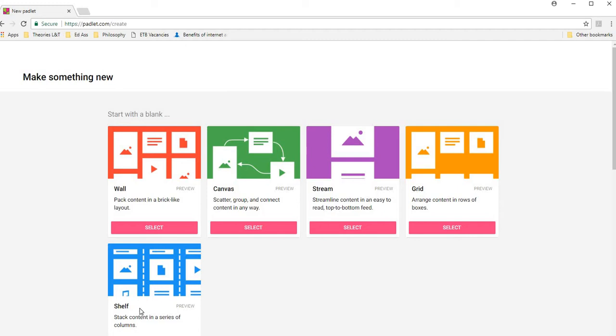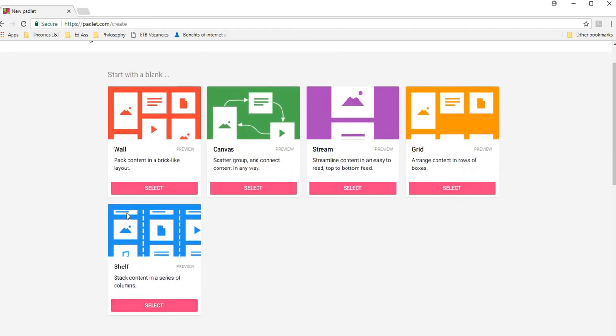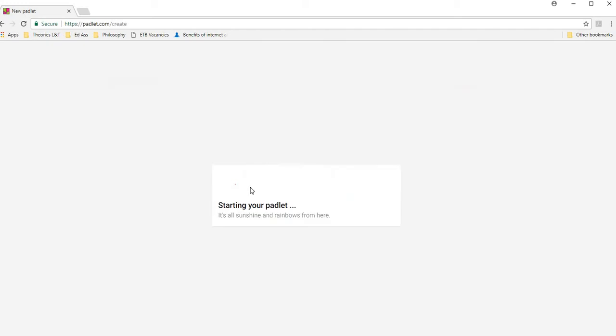I find that this one, the shelf, works very well because it allows you to put in columns and a heading, and then you can get your students to add in under them. So if you're using categories, I think that's a really good option. This one is also very good. You can get people to brainstorm and throw their ideas up, and then you can move each idea around so that you can categorize it. So a quick look at this one first. Just click on select.